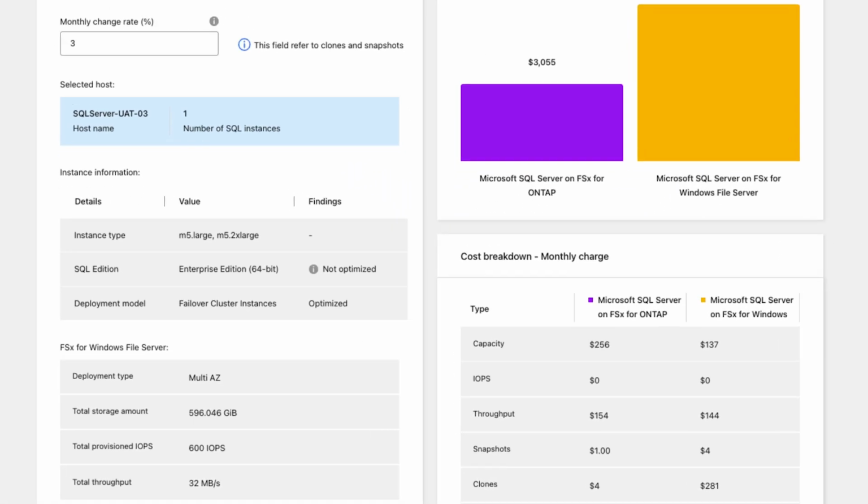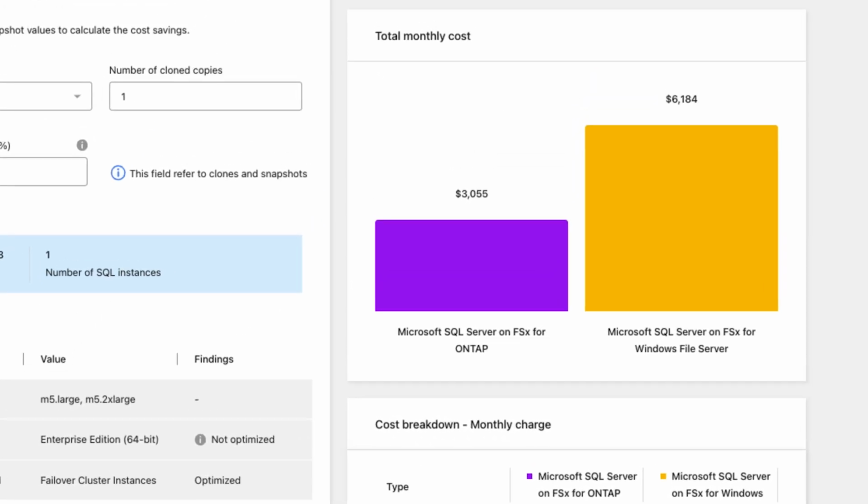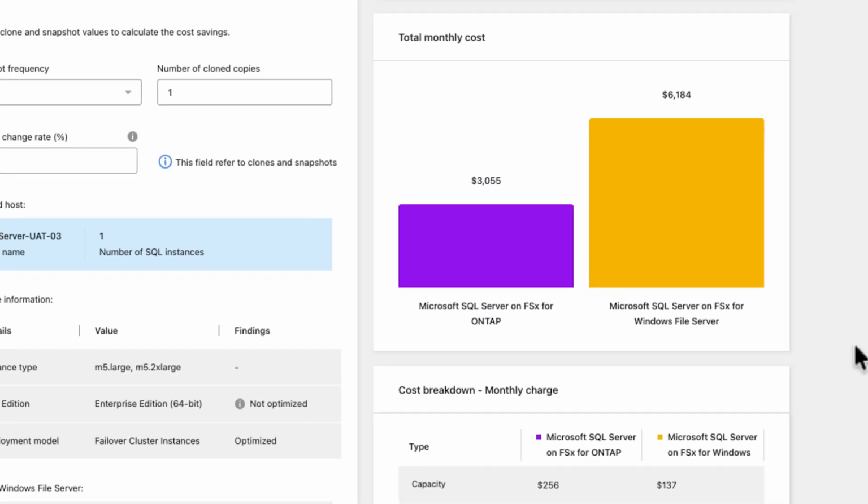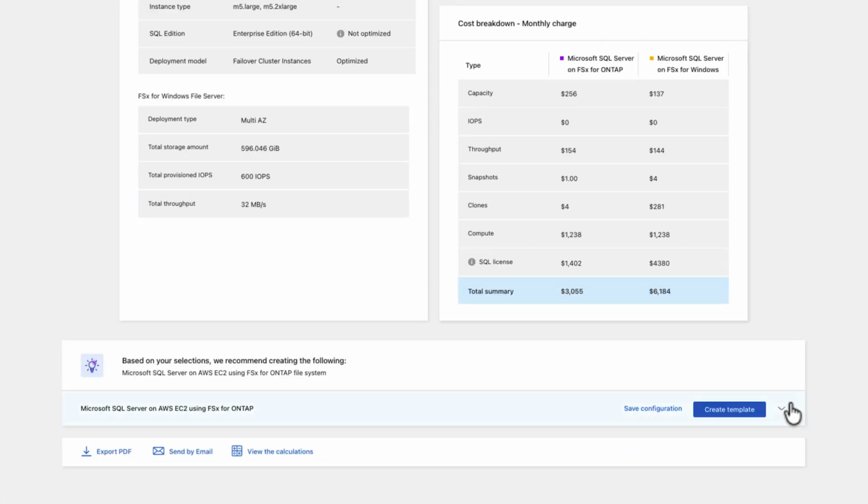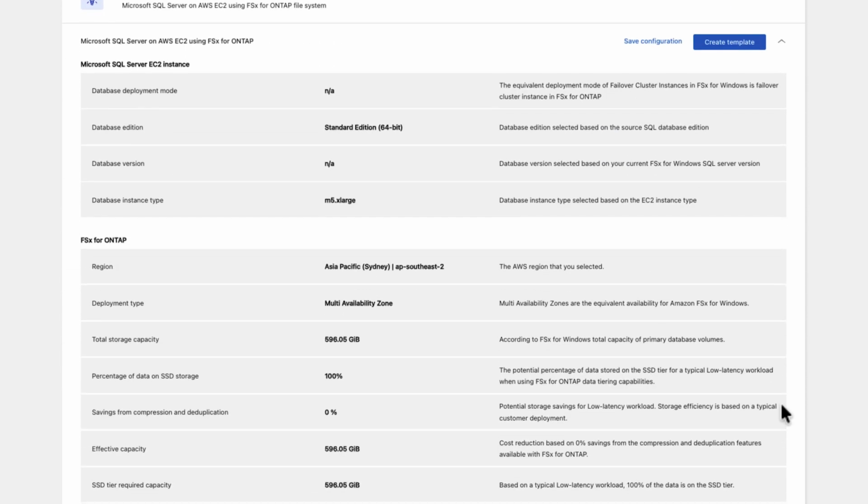On the left, you can see the specification of the SQL Server host, the EC2 on which it is installed, and the FSx for Windows file system you selected. On the right, you can see the monthly costs amount compared to an equivalent configuration with FSx for ONTAP. Below, you can see the configuration itself.